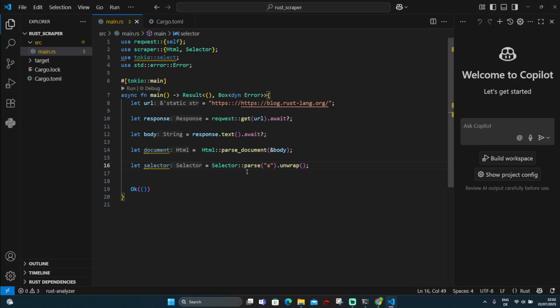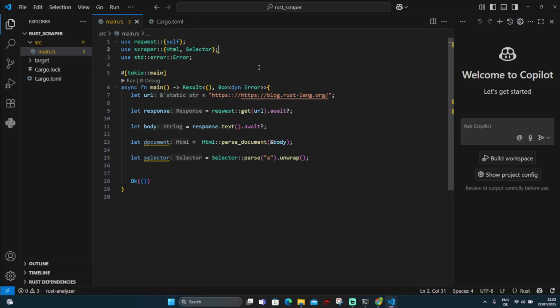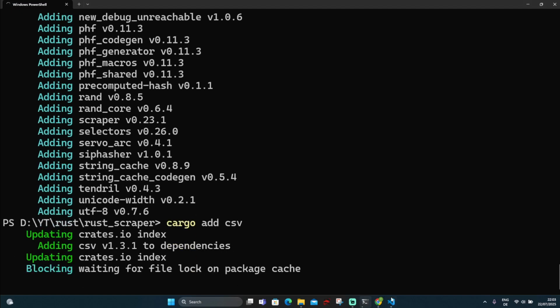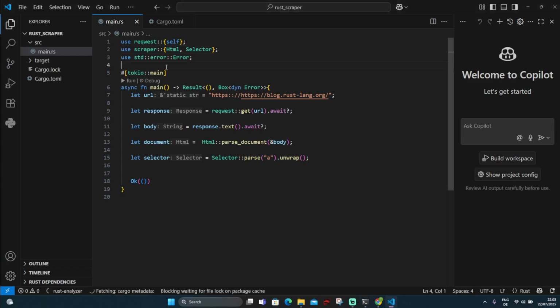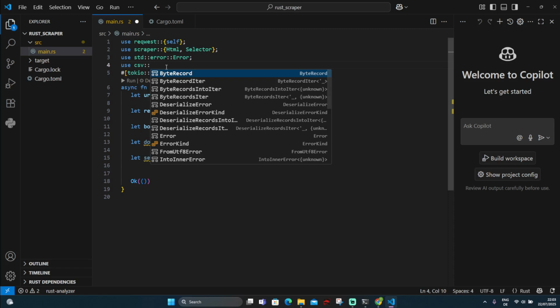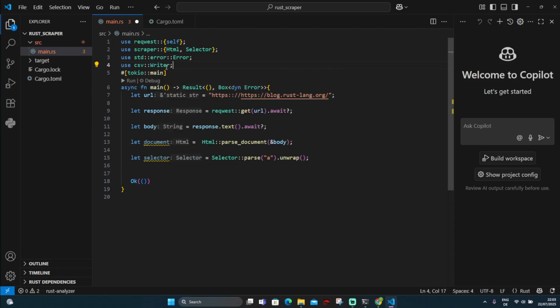For the CSV, I don't know why this is done, but I think we don't need this, so we can actually delete this here for now. Right, and now what we need to do is create a CSV. So we run cargo add csv. We added our csv crate here, and what we are going to use from it is the writer, because we are going to write our findings to a CSV. So we create a writer here.